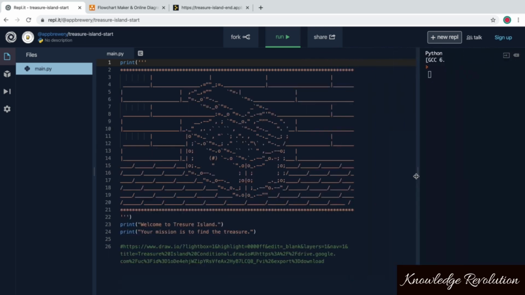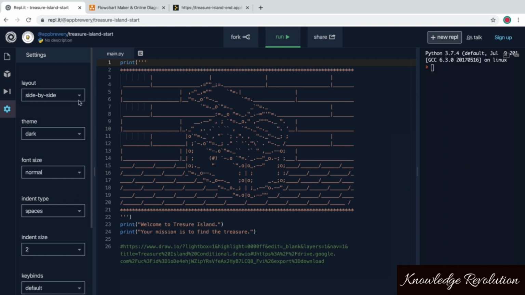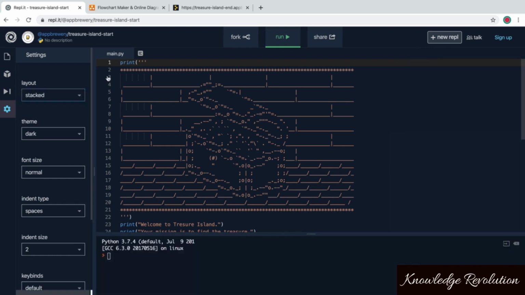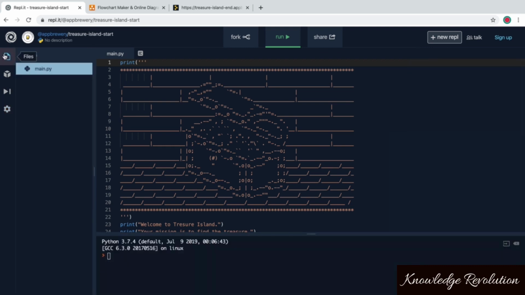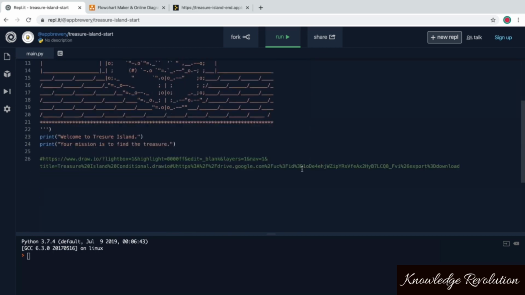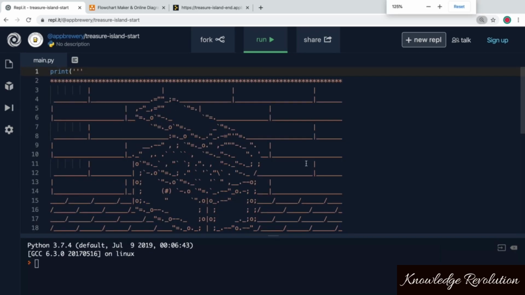So you can either do as I did, reduce the size of the console, or alternatively, and probably easier, is to change the layout to stacked, make it go at the bottom, collapse this left-hand pane, and then you've got as much space as you have to work with.